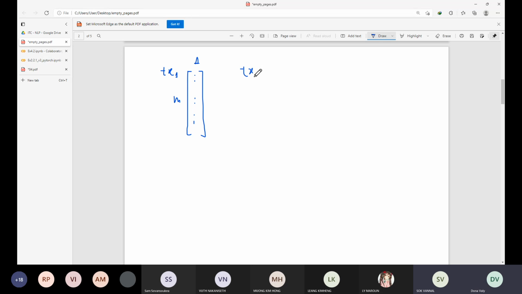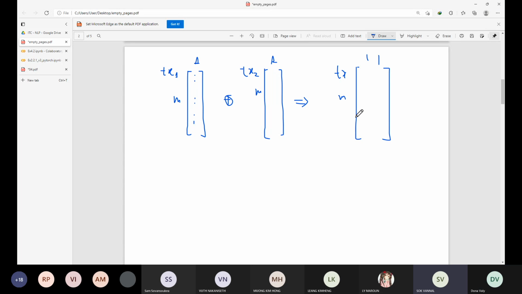For th2 it is the same thing, m rows and 1 column, right? So we have to concatenate together so it becomes tx, right? So we have 2 columns and rows the same. And you can see that this is m by 1, right? M by 1. This is m by 1. And this is m by 2.